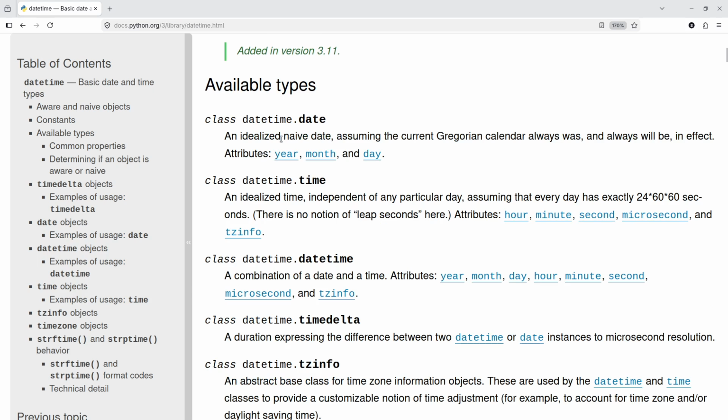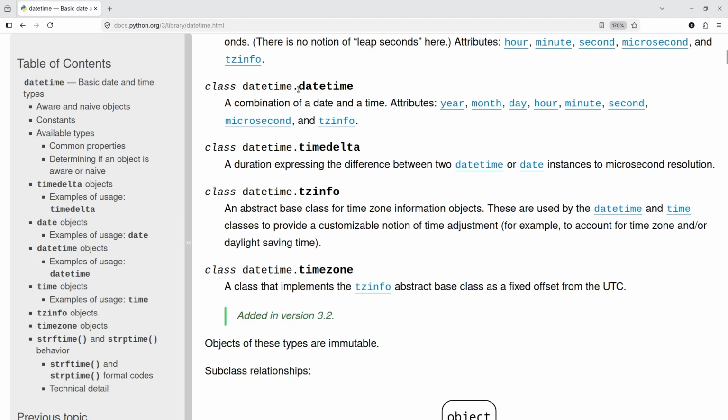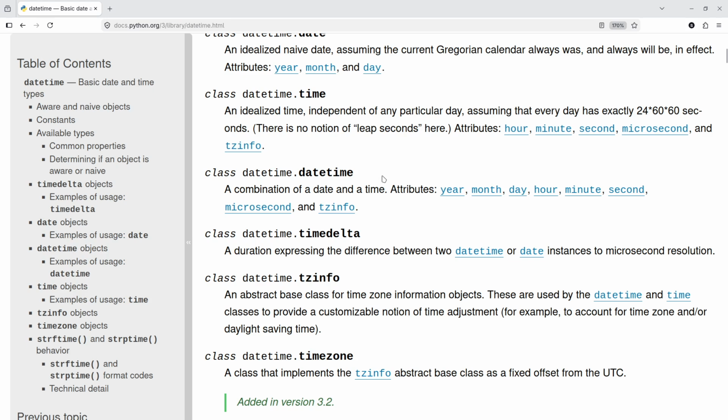Now we have several available types in datetime. One is date, an idealized naive date, assuming the current Gregorian calendar always was and always will be in effect, and it has three attributes: year, month, and day. datetime.time, an idealized time independent of any particular day, assuming that every day has exactly 24 multiplied by 60 multiplied by 60 seconds. There is no notion of leap seconds here. Attributes are hour, minute, second, microsecond, and tzinfo. Then we have datetime.datetime, which is a combination of date and time, and its attributes are the combined attributes of date and time.